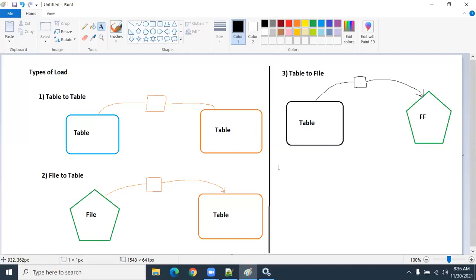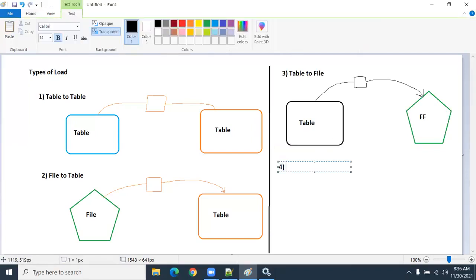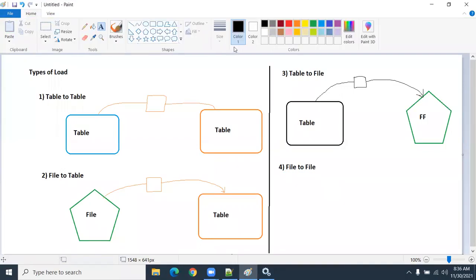Okay. Then the fourth one, file to file. You may ask the question, why do you want to take the data from a file and convert that into a file again? Sometimes what will happen, we may get the data in a file from a third party.